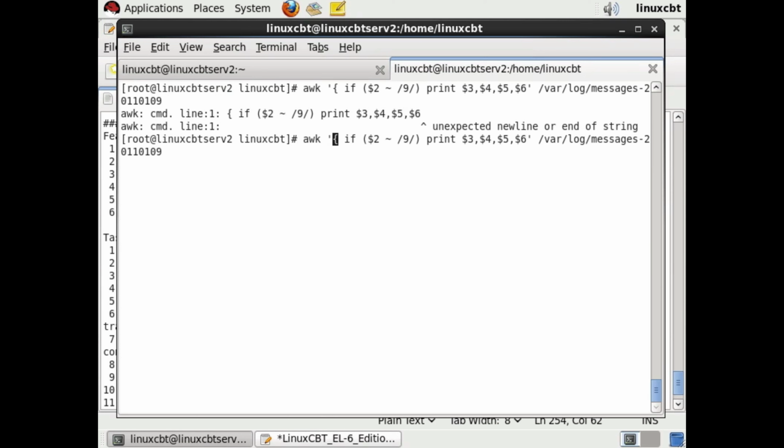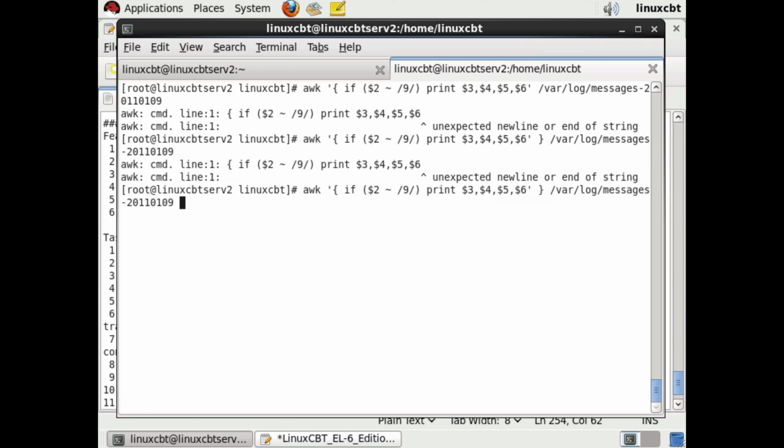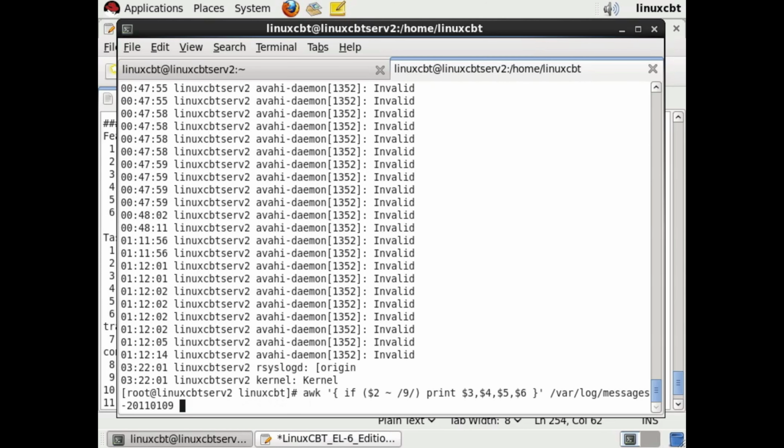Let's just double check that. That's going to be if, and we must be missing a curly brace somewhere, otherwise it would have worked. Let's double check our output, single quotes. And this single quote should be outside, and that's more like it. And we'll update our notes.